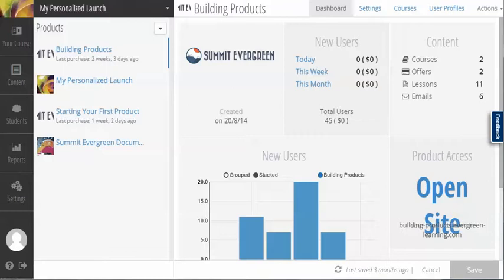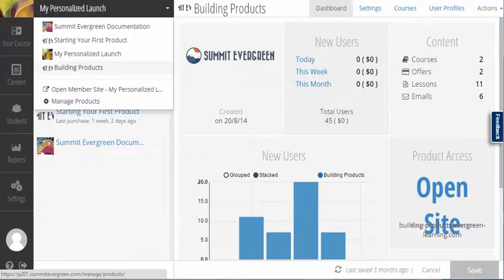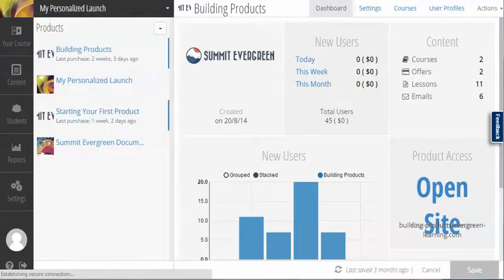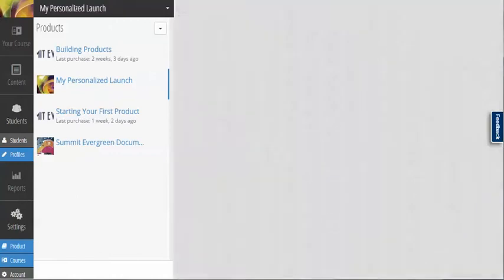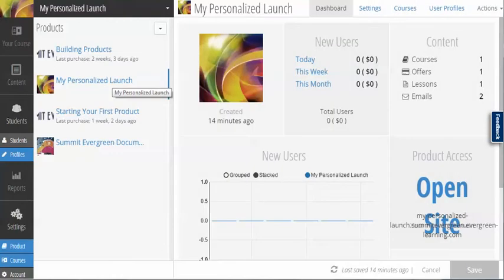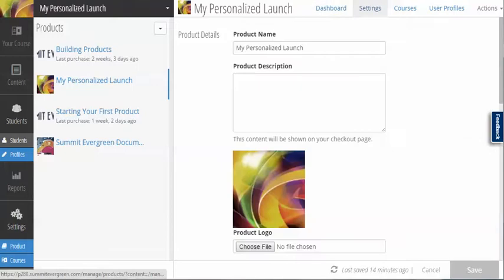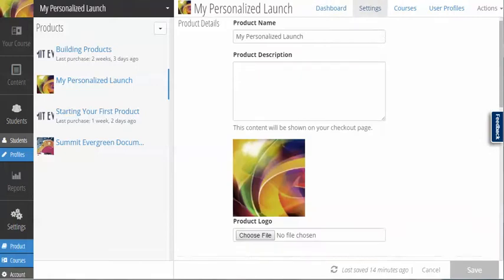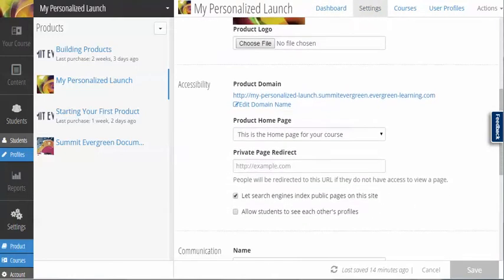The first thing you're going to do is pull up the correct product inside of the Manage Products menu. You can access that by coming to the upper left-hand drop-down and selecting Manage Products. You'll select the product where you want to change the domain, and from here you'll go to the Settings menu. From Settings, you'll scroll down, and here's your product domain. So you'll hit Edit Domain Name.